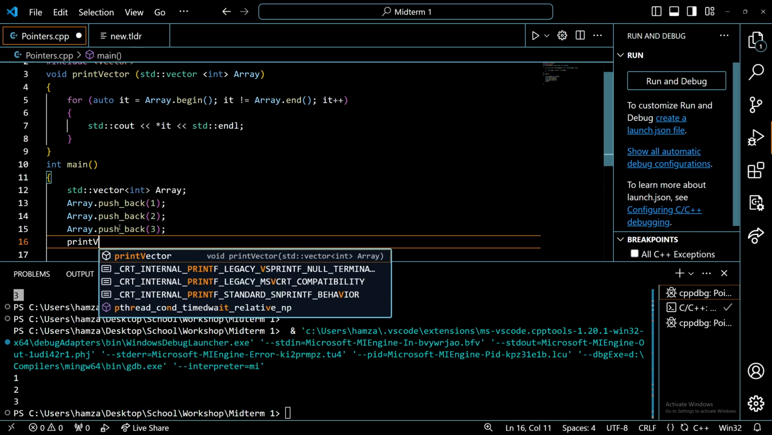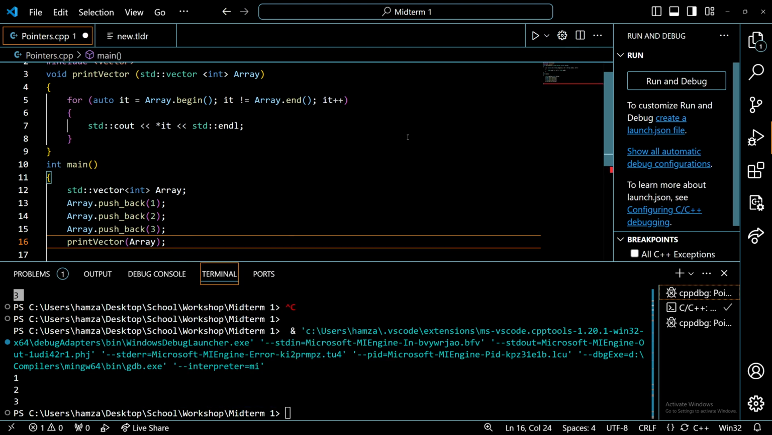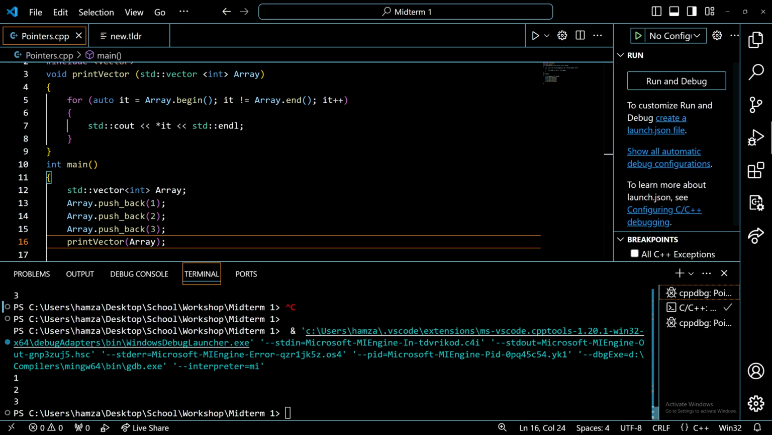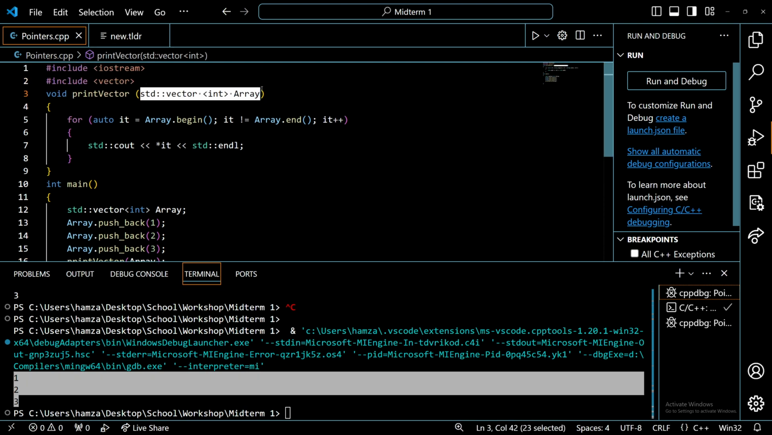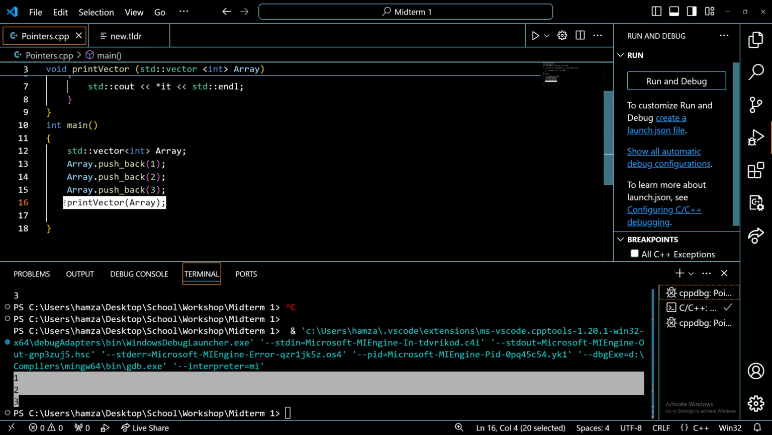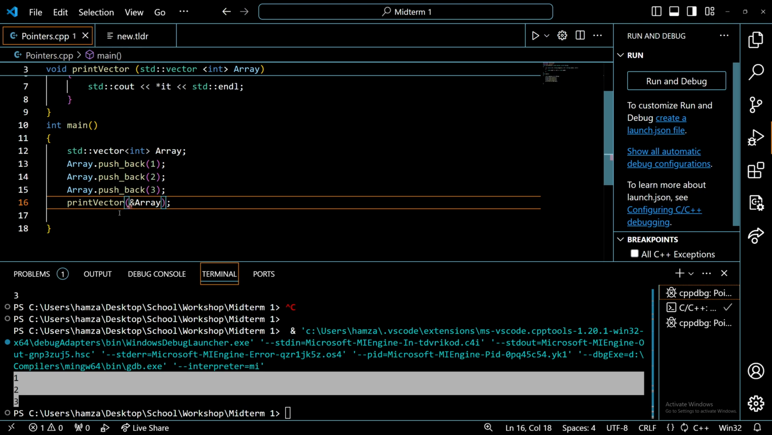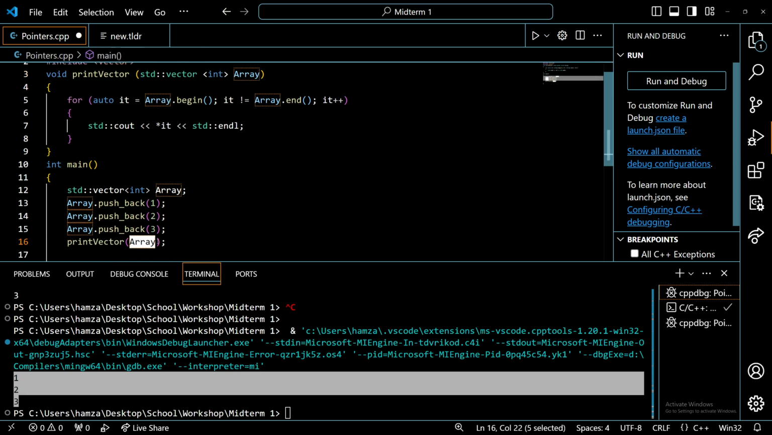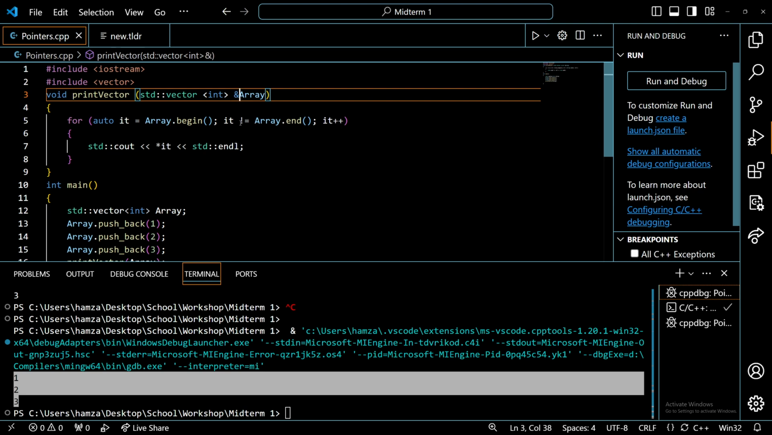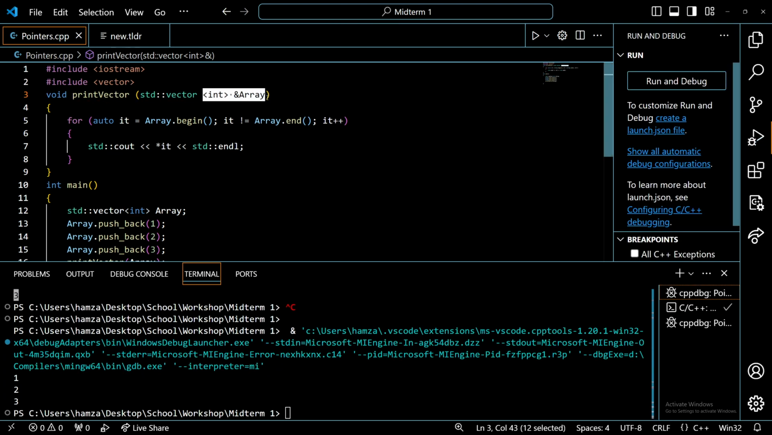So now I'm gonna pass it this vector. So print vector array. Now if I run it, it runs, but I actually passed by value. So this made a new copy of this vector, and then it printed it. But you can also pass it by reference. So just like we did with variables, I put an address here, so I can tell it whatever array I put in here, take its address. So this is passing it by reference. When I run it, it still works the same, except this is now by reference, and I'm not making a copy.